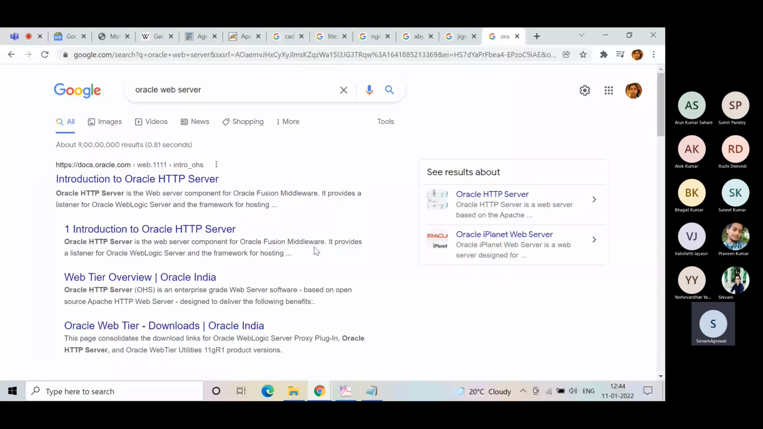Among them, Apache Tomcat and IIS are the most popular ones. But other than that, you can use Nginx. Then after a year or two, some new web server will come. So these are the different web servers that are available on which we can host our application. Whenever you develop any application as a developer, I'm not talking as a client, you need to host that application somewhere. So for that purpose, you need a web server.